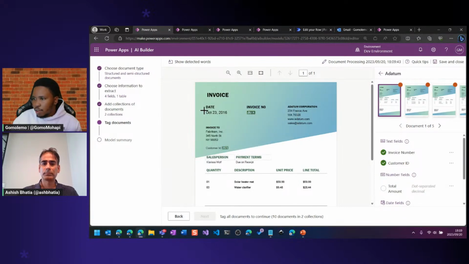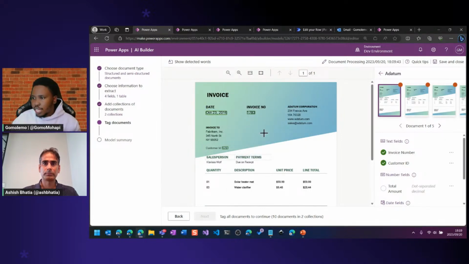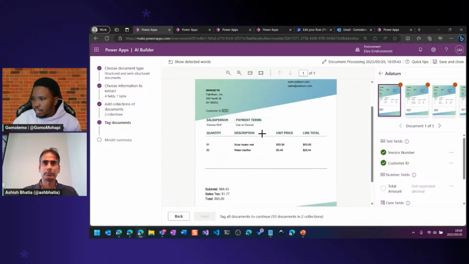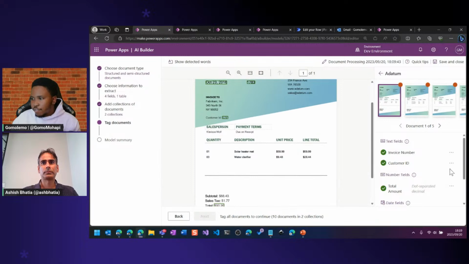And then we can do a bit more for something like a date. So we can highlight more than one item on the document. So there are dates there. And then, of course, we also need the total amount, which is at the bottom of our invoice there. And of course, lastly, we have our table.